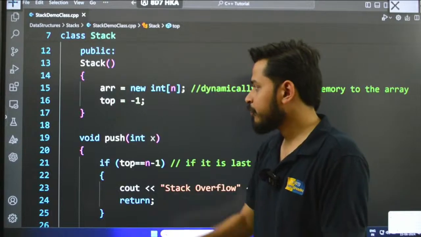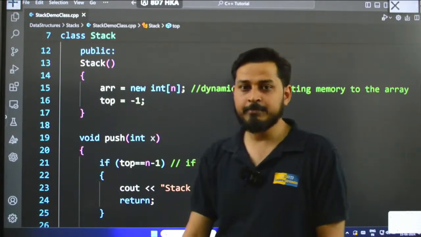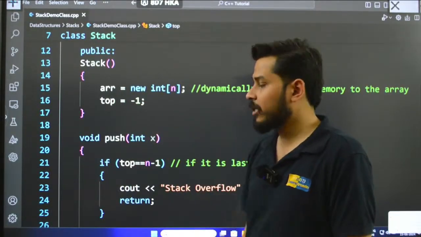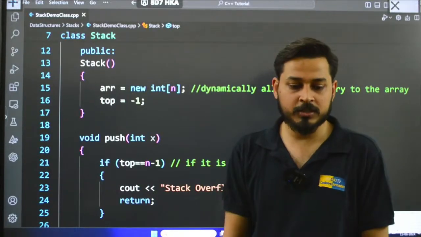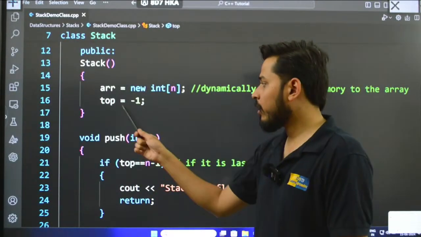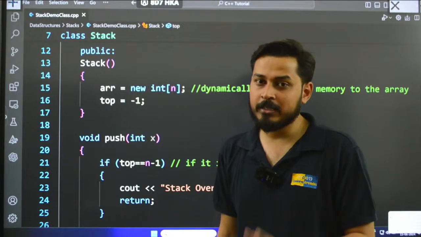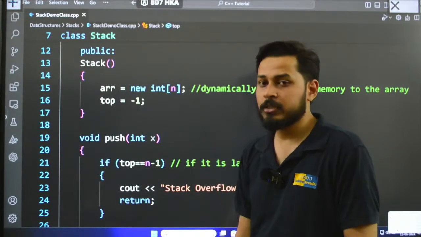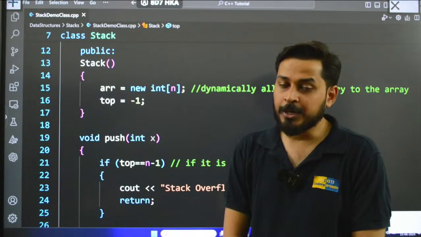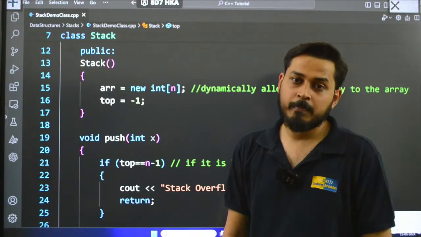So here I have allocated the memory, and after allocation of the memory, the size is taken using the macro substitution preprocessor, and now I have initialized top equals -1 as we have discussed earlier. We are saying top equals -1 means the array is empty right now.